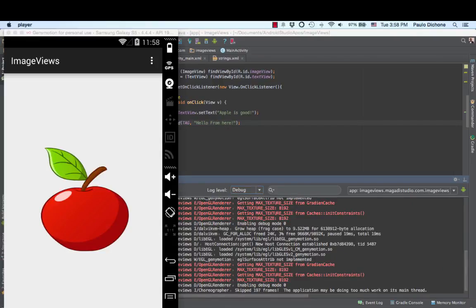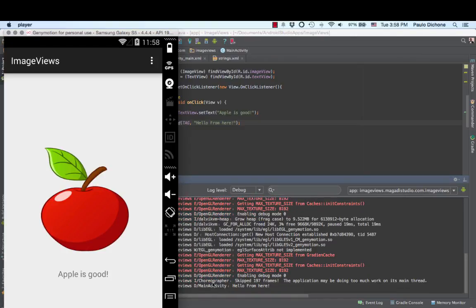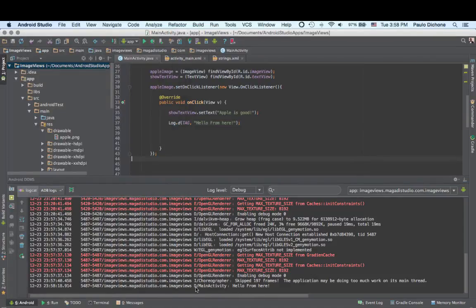So now just keep your eyes in here. If I go like this, you can see it says "hello from here." You see it says D, that means debug, MainActivity, that's the tag, and here it says "hello from here."